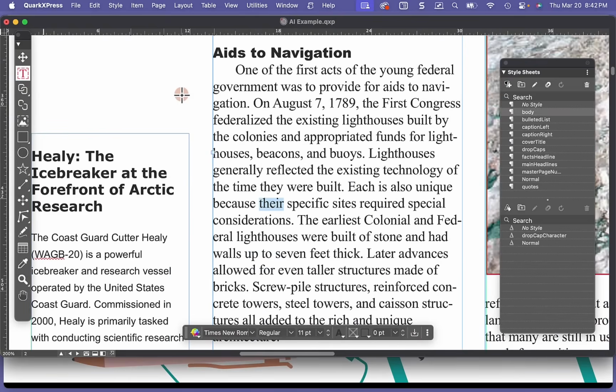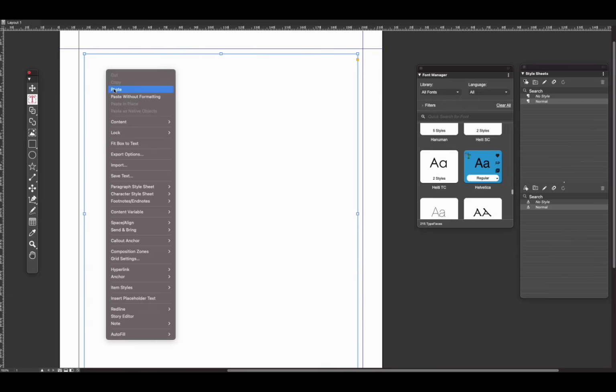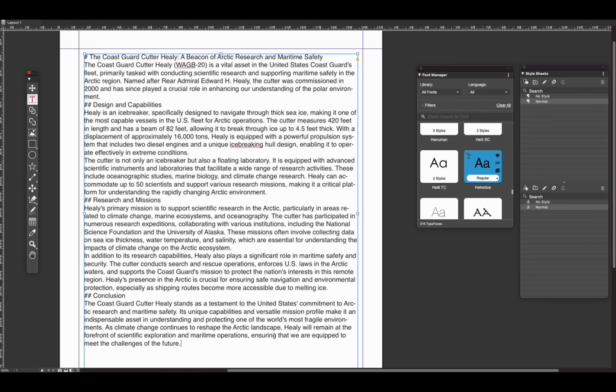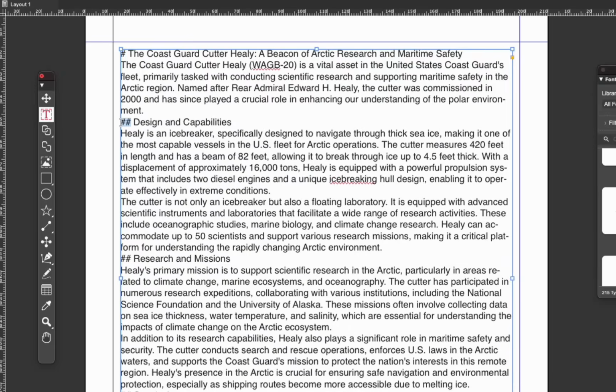Now let's dive into font pairing and style groups. So I'm going to make a brand new QuarkXPress project. Just Command N on your keyboard. I'm not all that concerned about the size of the document. I'm not going to use all of it. I have in my clipboard that same Coast Guard Cutter Healy text that Quarky created for me. And this is the original text, and you'll notice the hashtag up there by the Coast Guard Cutter Healy text. That's going to designate that as a headline level 1.